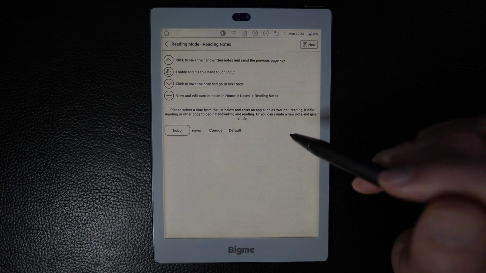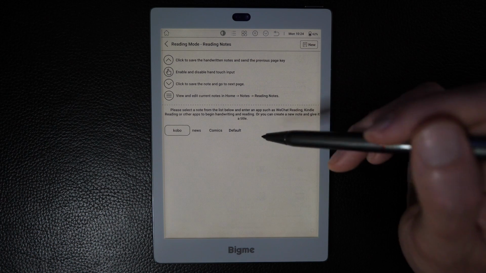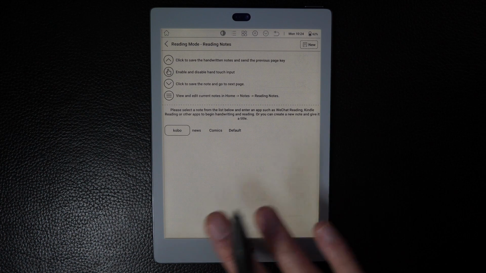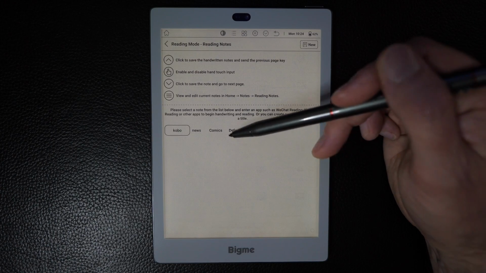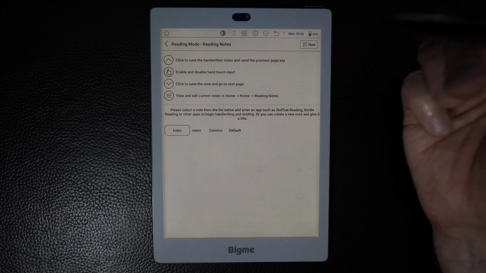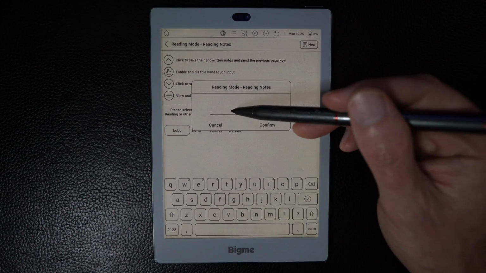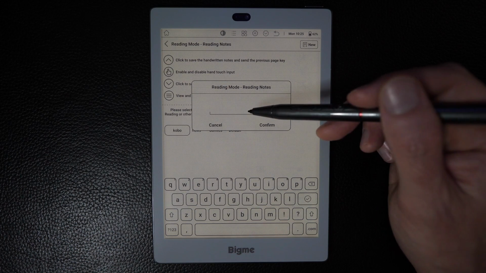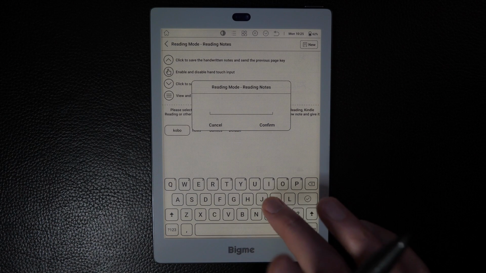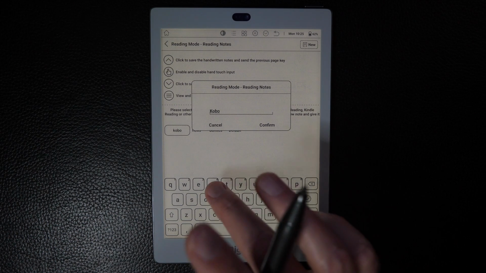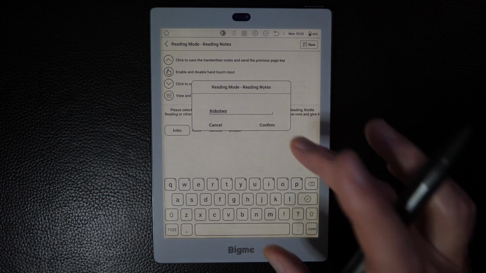Now, what you're doing basically is creating a notebook file that you want to save your annotations in. So I'm going to go ahead and create a new one. There's 4 of them. One is there by default, called default, and then I've created the other 3. I'm going to create another one. The only thing you have to be concerned with is the title cannot have spaces. If there's spaces in the title, then it won't work properly for some reason. So I'm going to call this one Kobo 2. Oops. There we go.